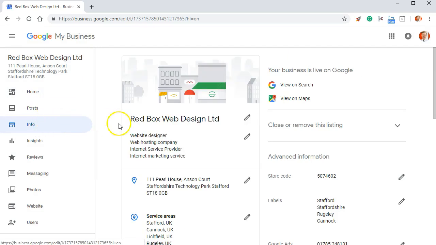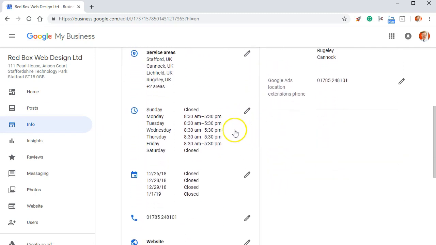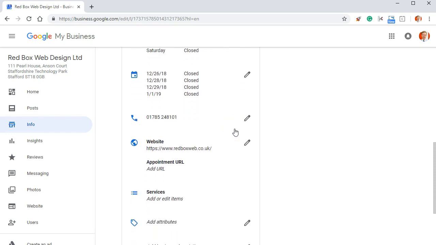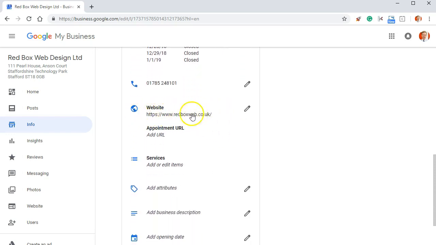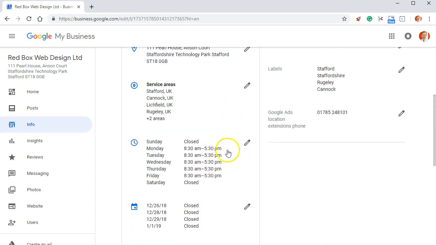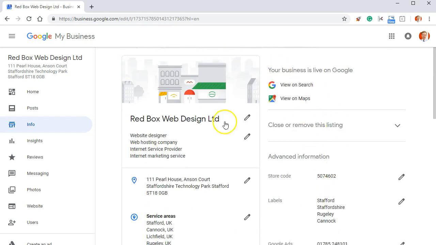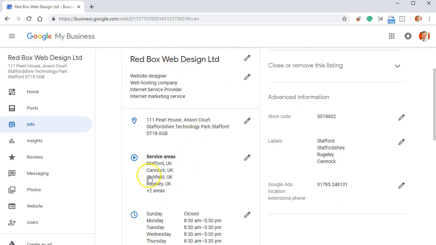This is really important to get right. So loads of information here about your company. So address details, which areas you service, opening times, phone number, check the correct URL to your website. You can list your services. There's lots of information in there that really is a very basic thing. Once you've got a website or a local business, you need to be making sure you've got a Google My Business account and making sure all that information is up to date.